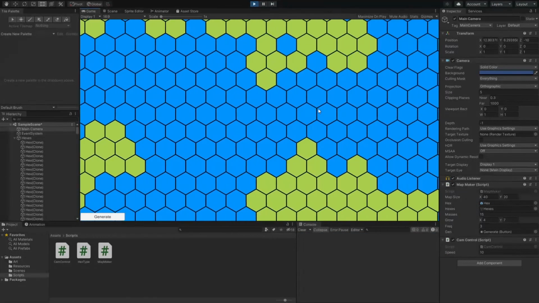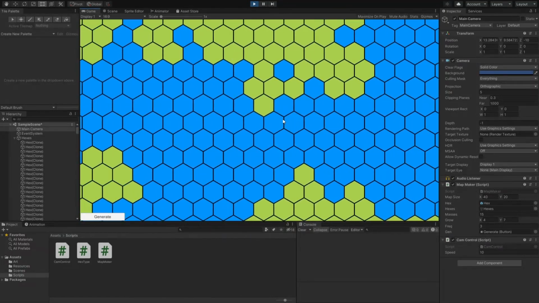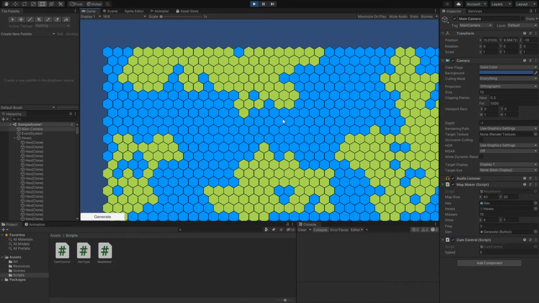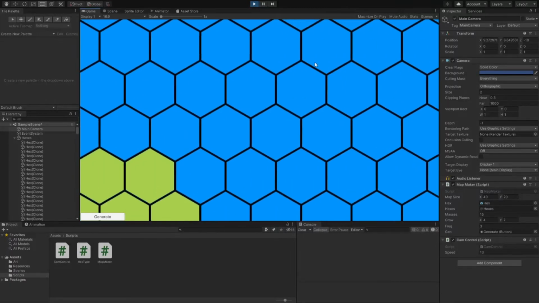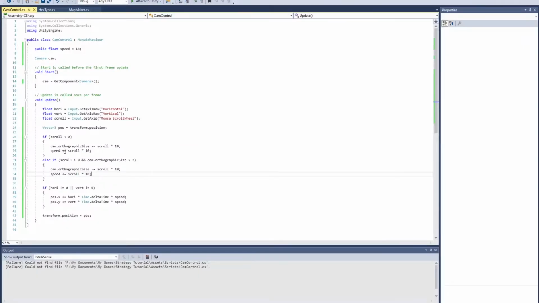So the speed looks pretty good. So this is our speed at zoom 5. And now we zoom out. Oh, we have those backwards. So we need to subtract. Right, scroll is negative. So we're going to subtract the scroll. You've seen my mistakes. There we go.